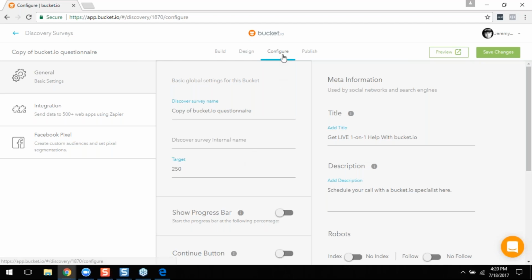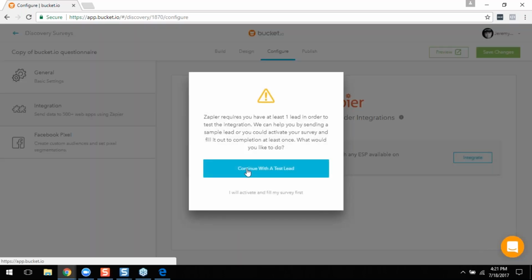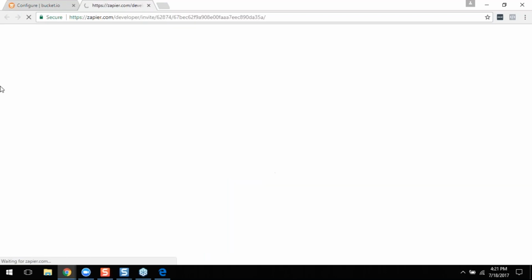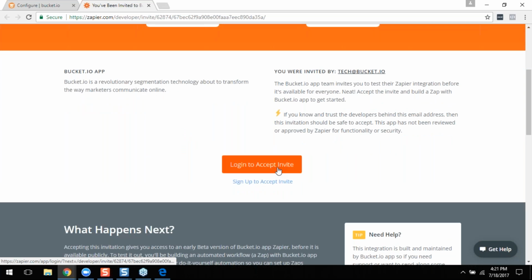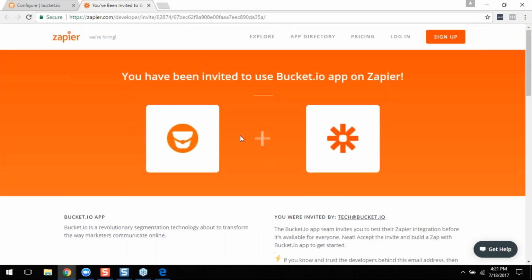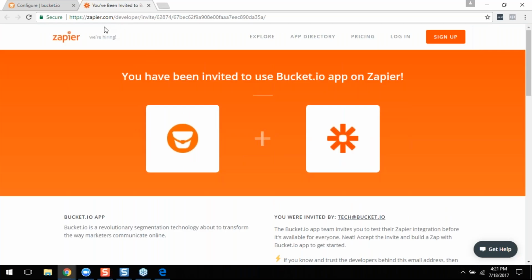Again, like I said before, configure is also the screen where you'll integrate your email service provider or your email marketing service to bucket.io with Zapier. And it's a real simple process. You just click integrate, and you'll always continue with a test lead, and then you'll head over to Zapier, where you will either log in to accept invite, or you'll sign up for a new Zapier account to accept your invite, and then you just walk through that process. Like I said, I'm not going to go deep into doing this configuration here, but these are the steps to follow.